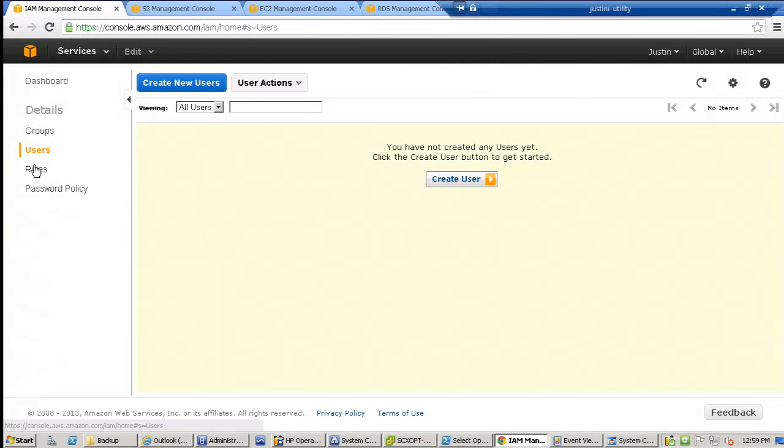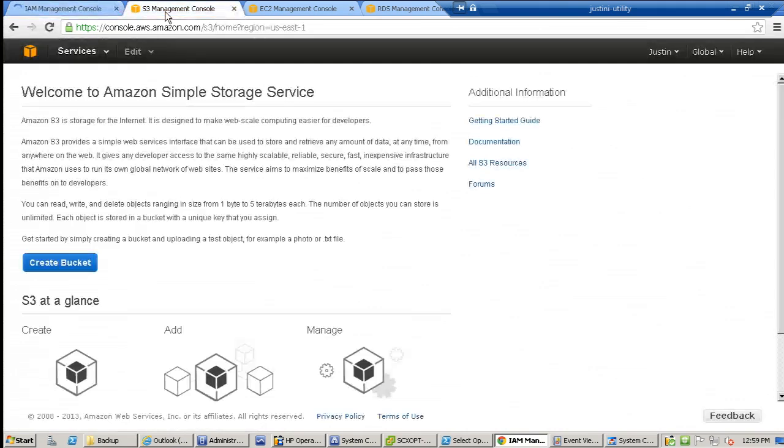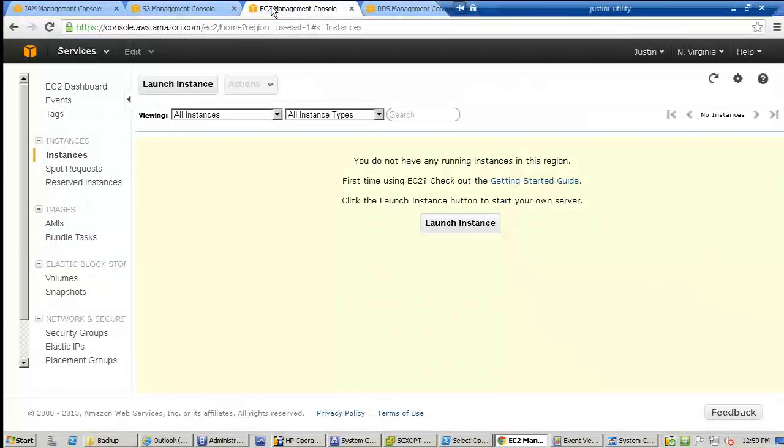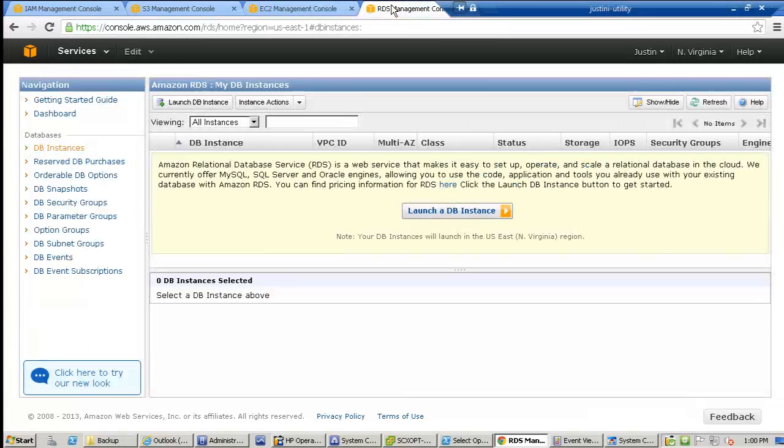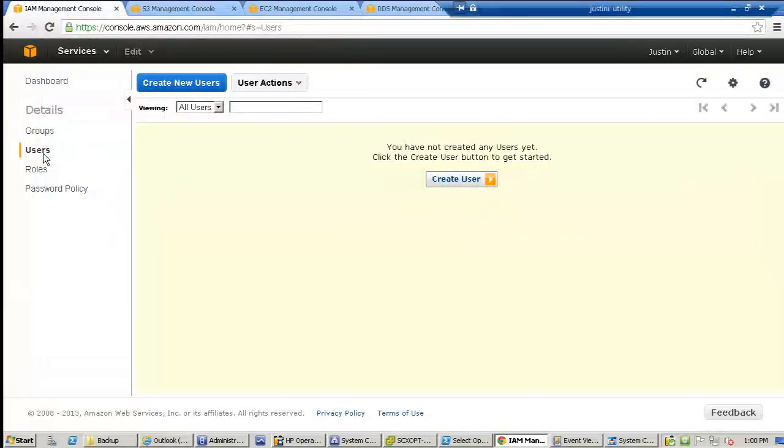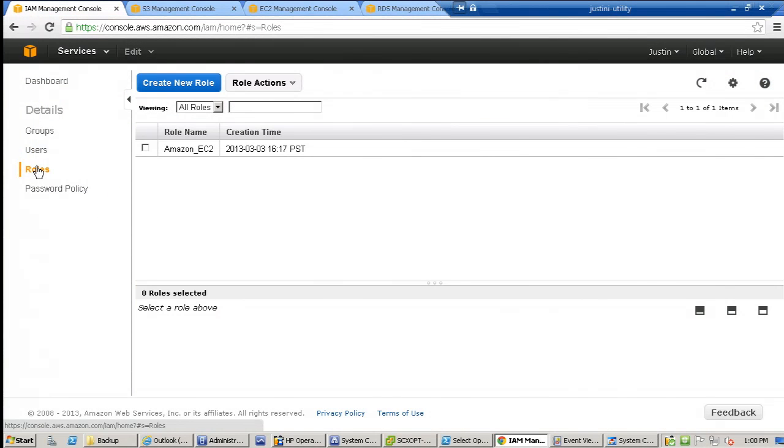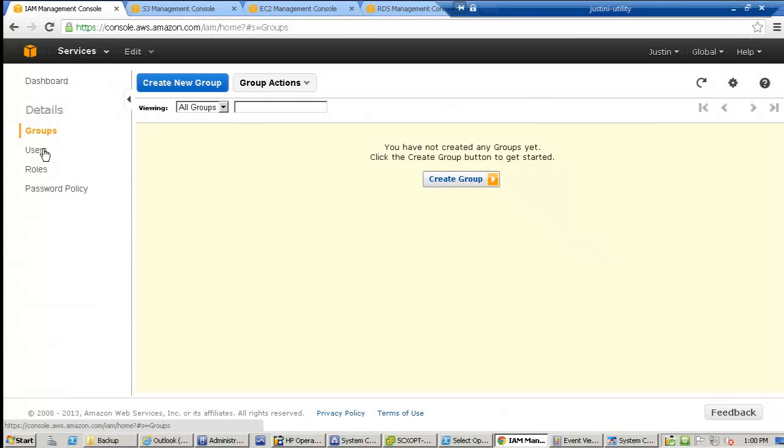So we have no users and we have no roles. I have no buckets created. I have no EC2 instances created. And I have no RDS databases created. So I've got my users and my roles, my groups. I'm not doing anything with roles, just users and groups.